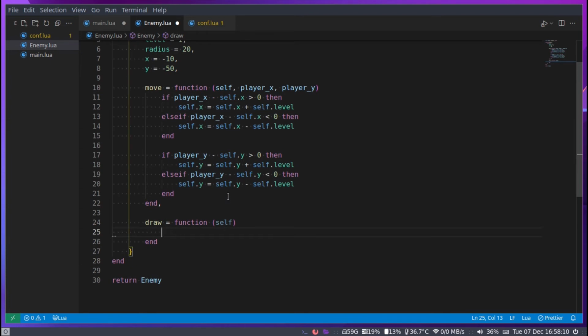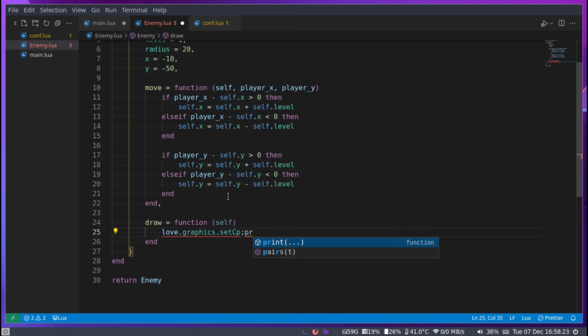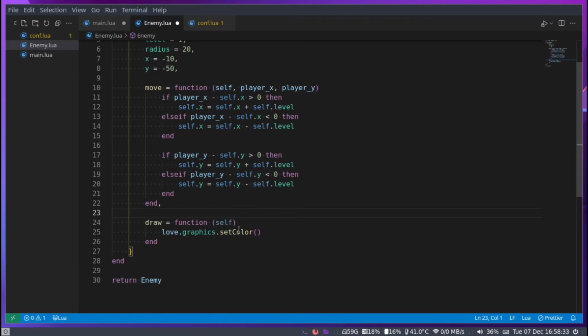And here we first want to set the color. Love.graphics.setColor. This is basically just going to set the color of the thing we're going to draw. Now I'm going to choose a very random number in order to figure this out. So I'm just going to say 1, 0.5, and 0.7. Just a random number that popped up into my head.